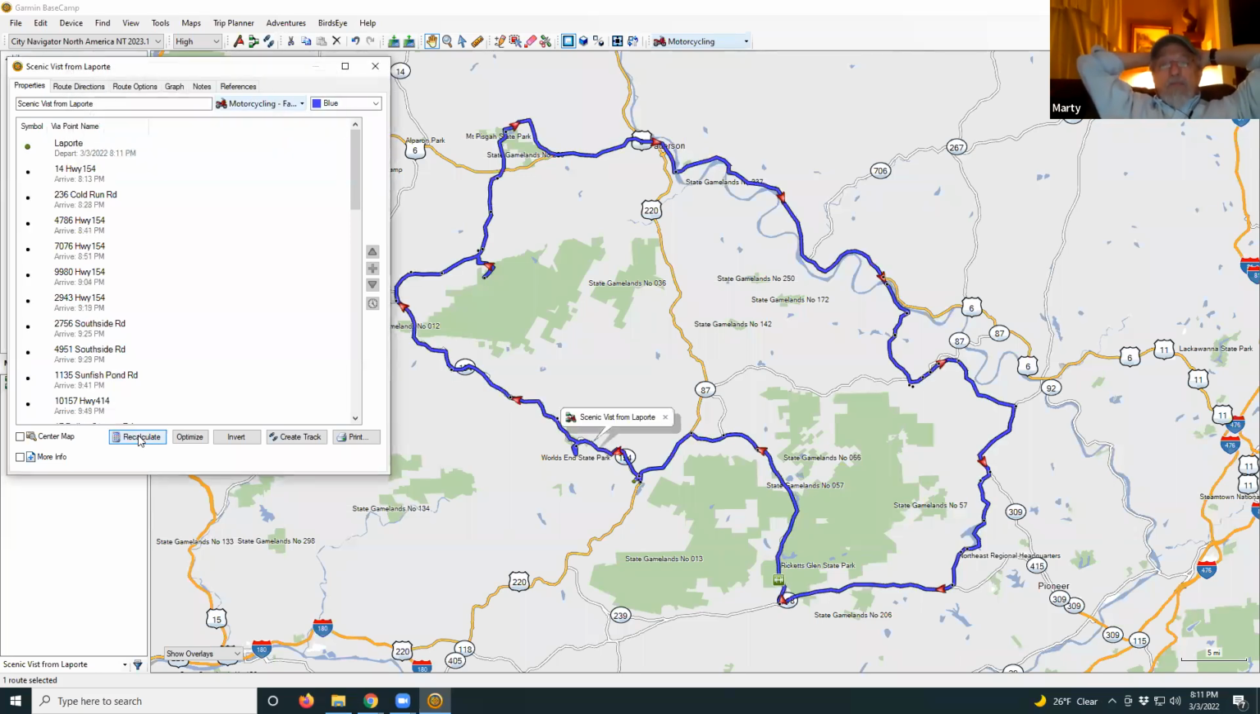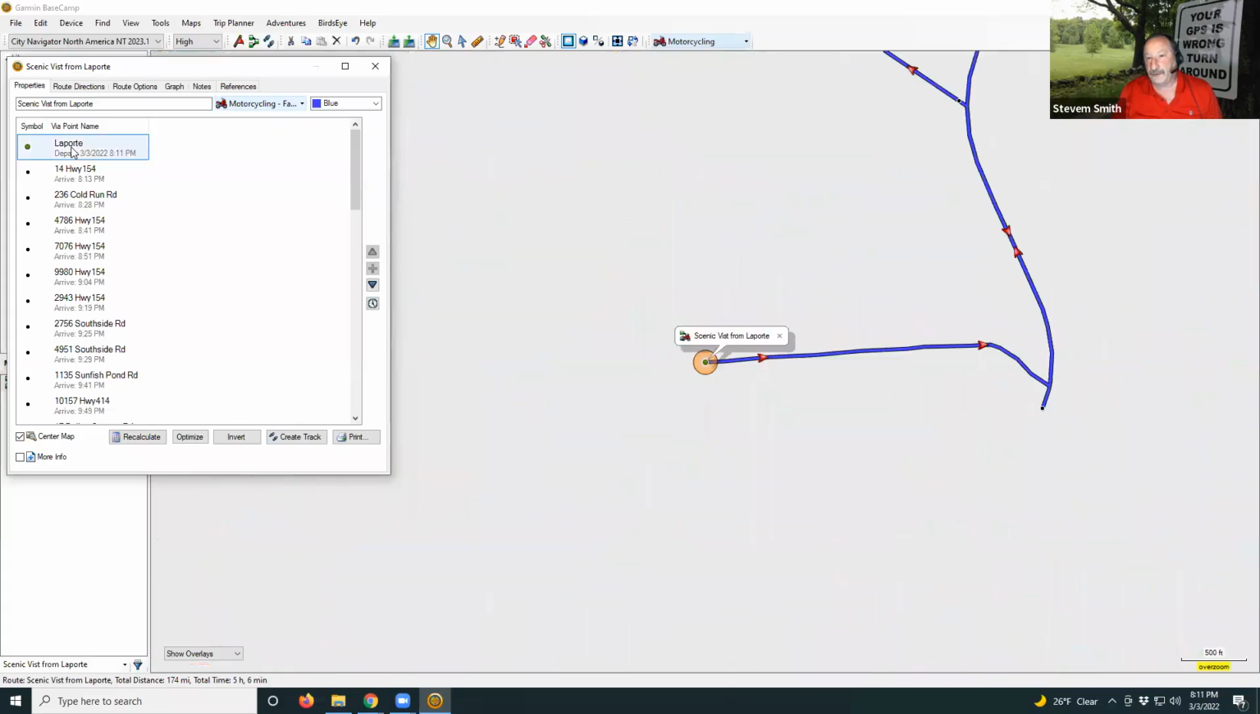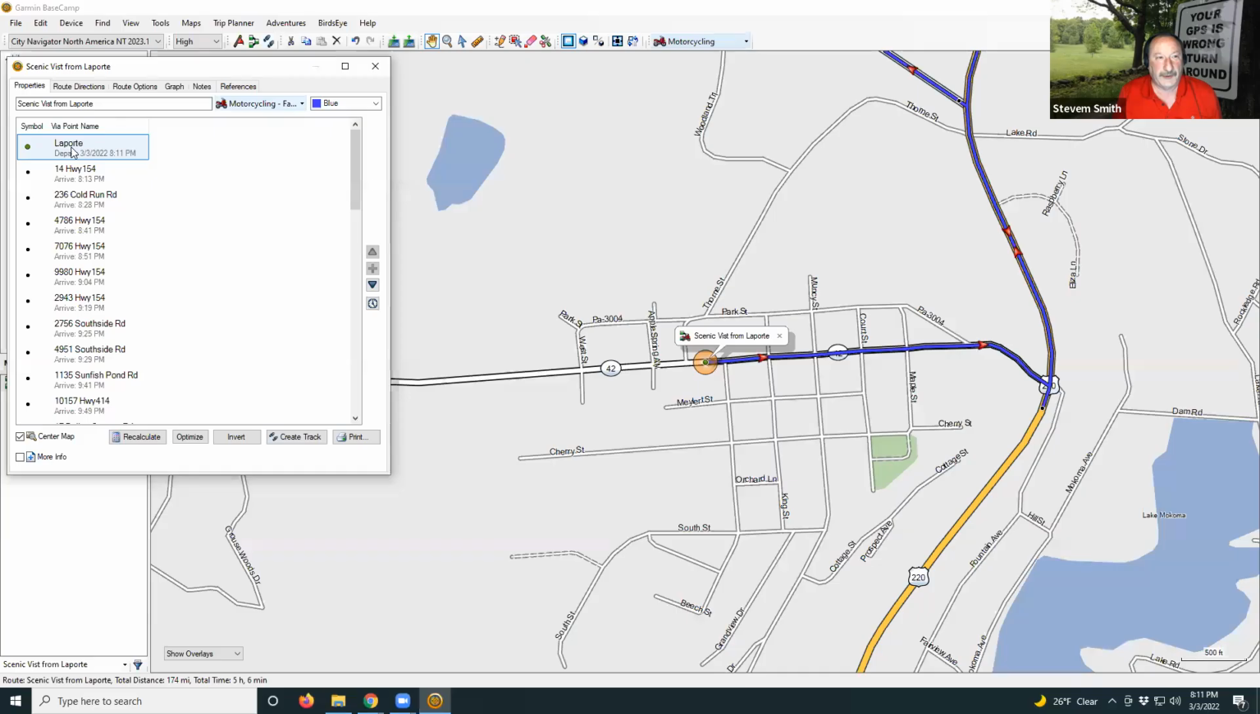And it still looks pretty much the same. There's a couple of these little blips like here and here and here that were there before, and it's following pretty much the same route. So when I'm checking it out, I tend to put it into center map mode. Then when I click on a point, it will center the map on that and zoom in. So there's our first point.